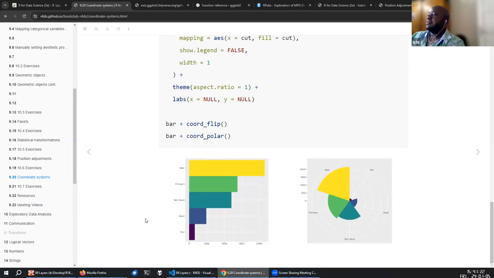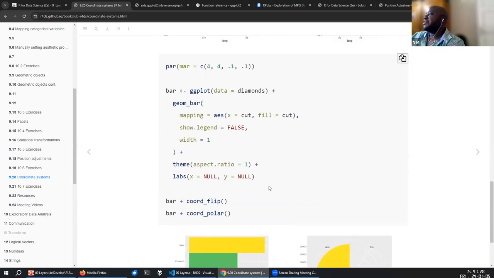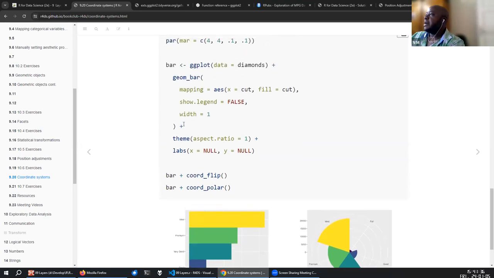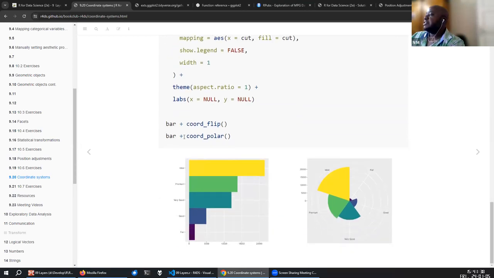This one also kind of blew my mind. I don't understand the graph a lot, so I think it's more showing that it can be done, but I'm not sure what the usefulness would be to change a bar plot and just have it in the polar coordinates.